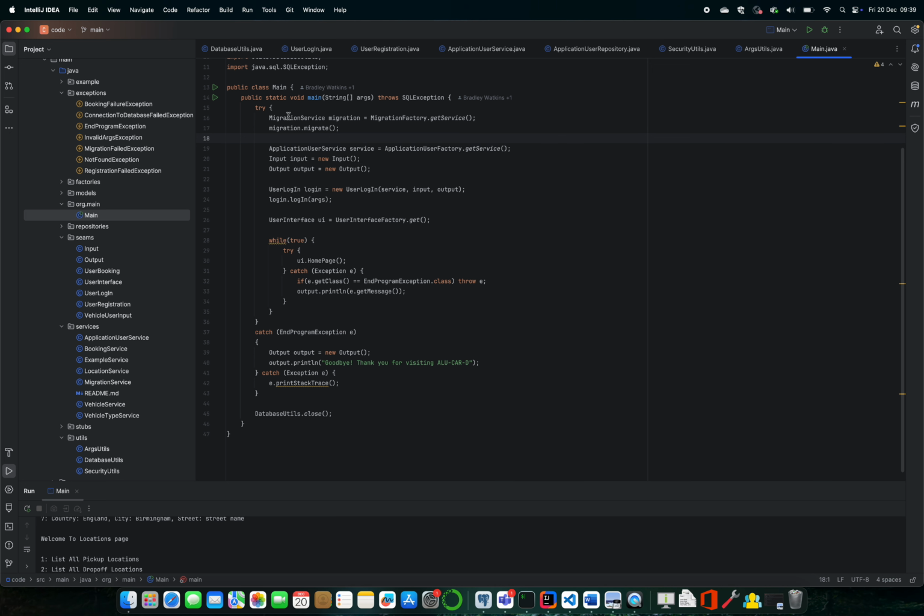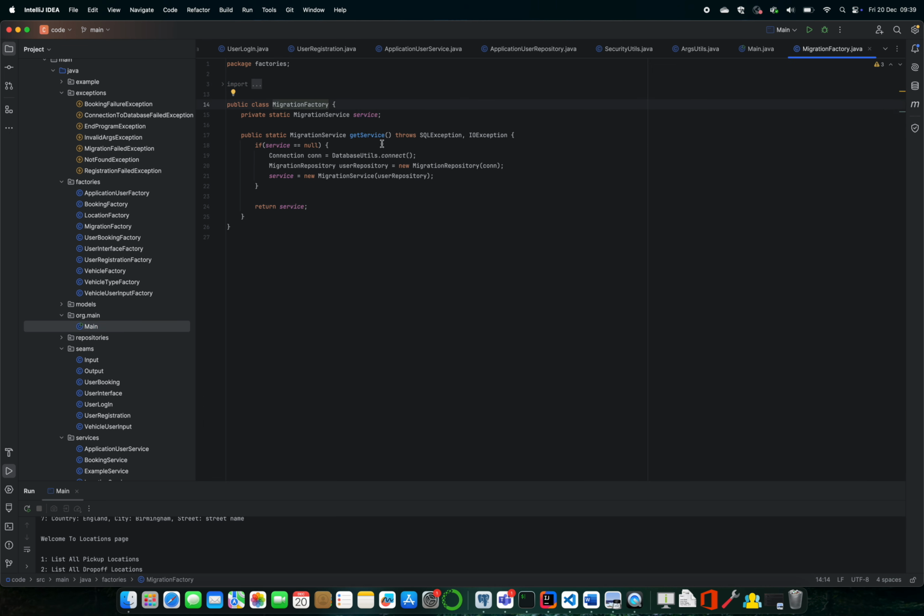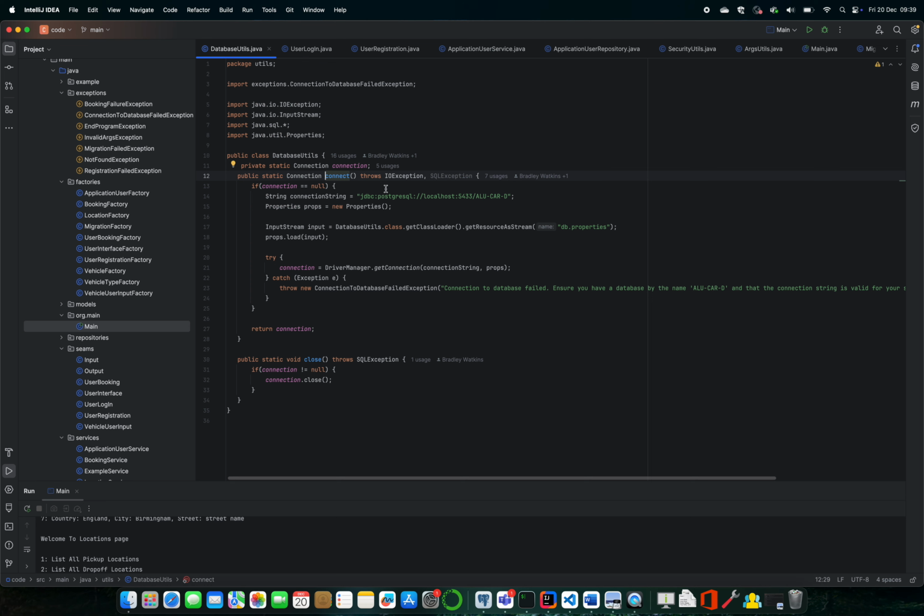And at this point, I realized it would be helpful to have some factories. I don't know if this is explicitly correct for the factory pattern, but basically we've got these factories that deal with building up and creating our services and our repositories. So we can see this one builds our database connection through this dbutils.connect.